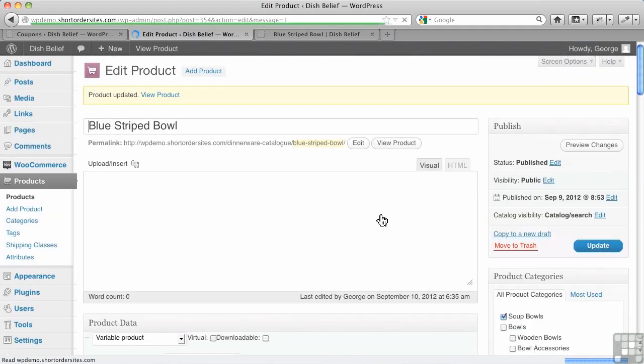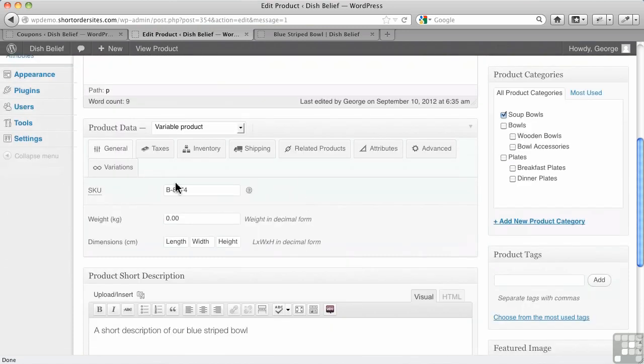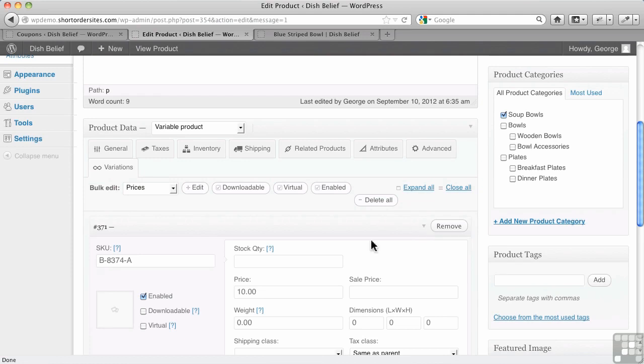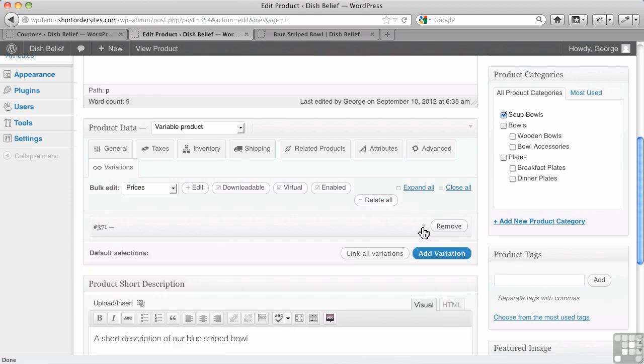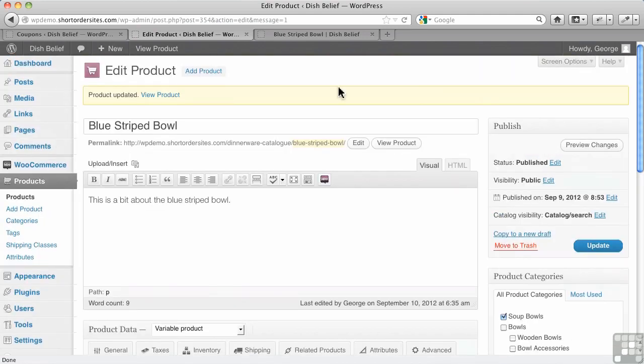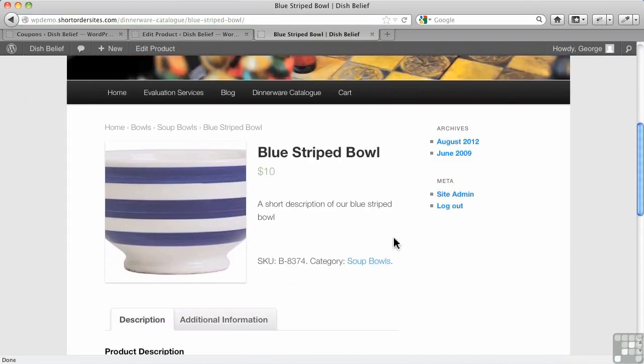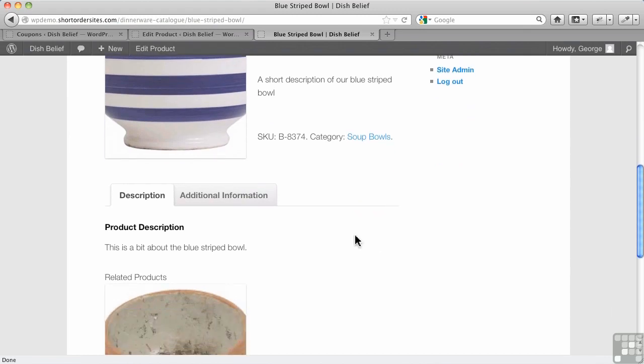All right. Now, when I do that, I have my variation now, and I can see if I drop this down, this is the variation here with the different pricing. And I've updated. So let me refresh my page here. And I come back, and actually there's nothing.